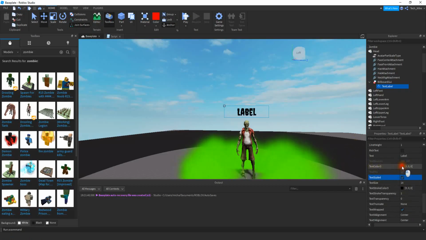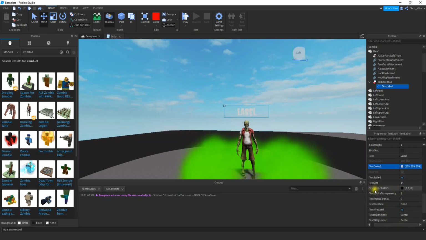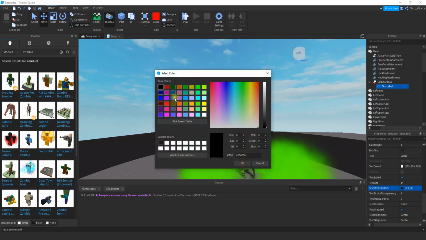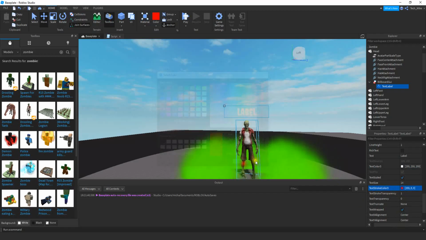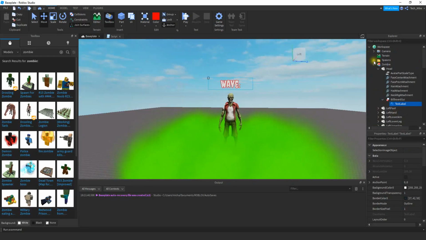For the text color, I'm going to choose white. And then for the text stroke color, I'm going to choose red. And then down here for text stroke transparency, I'm going to change that to 0. And then for the final change, for the text section, I'm going to change this to wave. And after that, we're going to head back to the script.